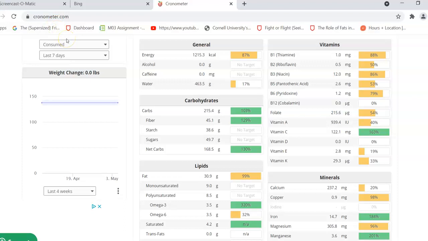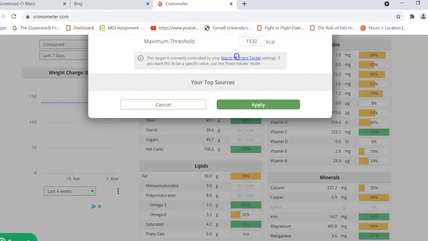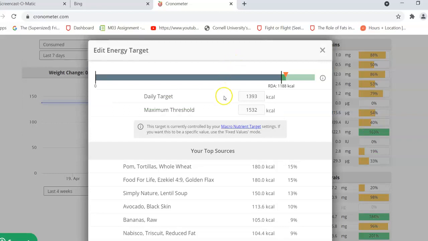Now, back to column 1, we need to find out what our targets are. So let's go and to find your targets, click on the percent box. My target for this example is anywhere from 1393 to 1532. So let's choose the maximum for calories. Okay? So that's my daily target, 1532.